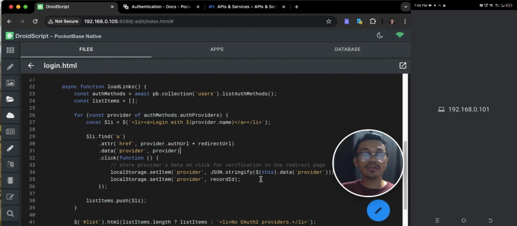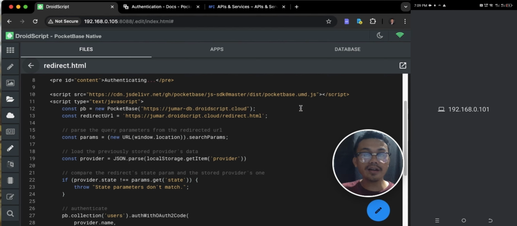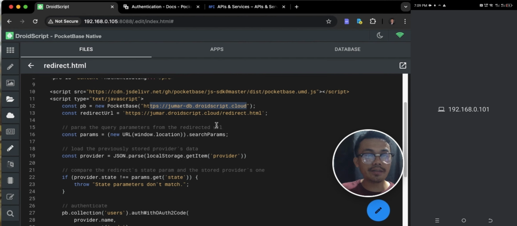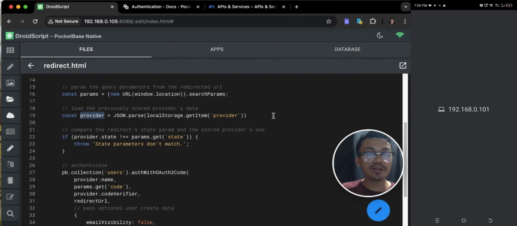We also need to edit our redirect URL. The same as our login HTML, here at the top, we also loaded the JavaScript PocketBase SDK. We initialize our PocketBase database, and then we also have here our redirect URL. Here, we just get the params that we have received from our provider, which is Google. In this code, we just get the provider data that we have saved in our local storage. And I will also get the record ID that I have saved together with this provider data.